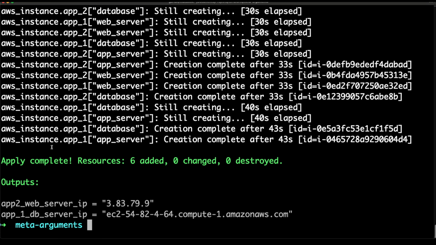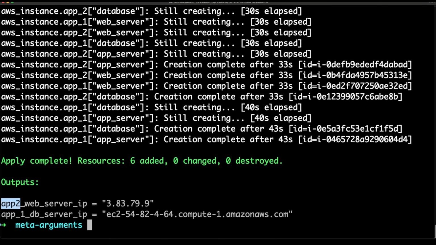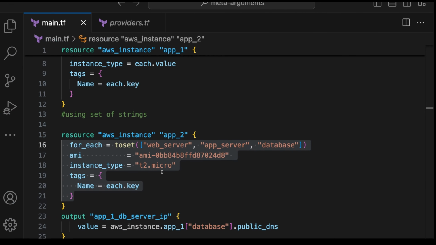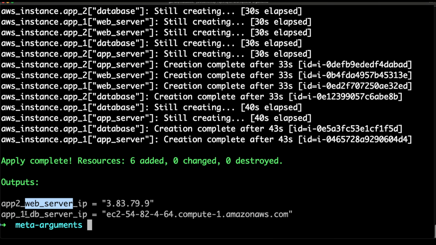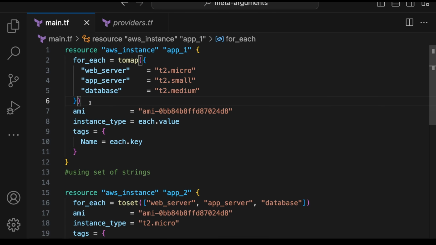Okay, so all of my six instances have been created, and I'm displaying their public DNS and IP from different resource blocks. One of them is from the app2 resource block. I'm displaying the web server's IP address, and in the second app1 block, I'm displaying the DNS name of it. So yeah, that's how for_each works. Again, you have to define the value before you could iterate through that collection of values.